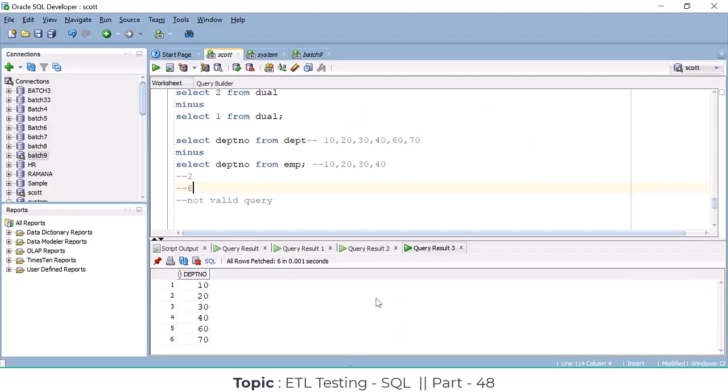Here what happened? Here I have 10, 20, 30, 40, 60, 70. Total 6 records are there. Out of 6 records, 4 records are matching for me. Correct? Out of 6 records of the first table, 4 records are matching with the second table.